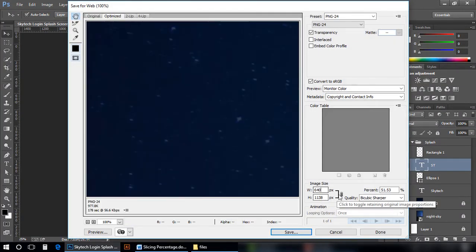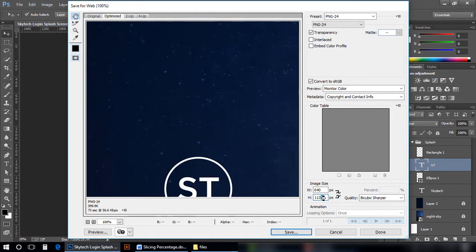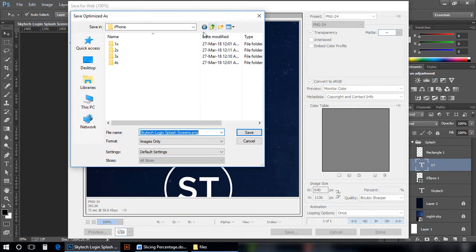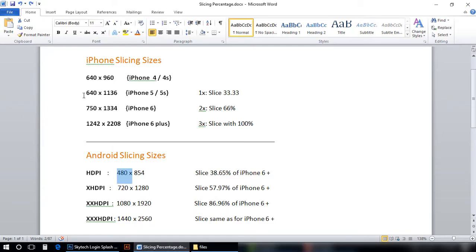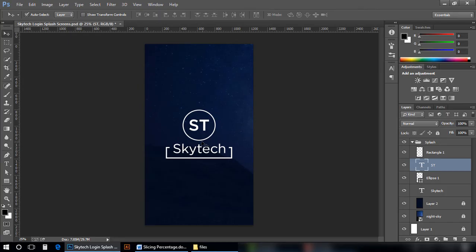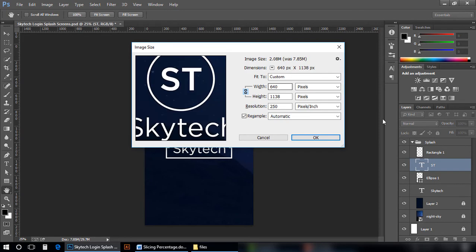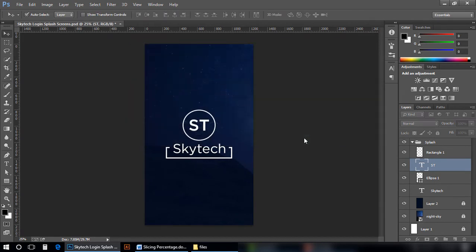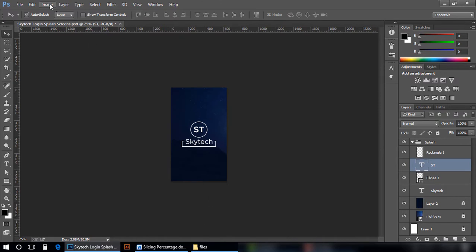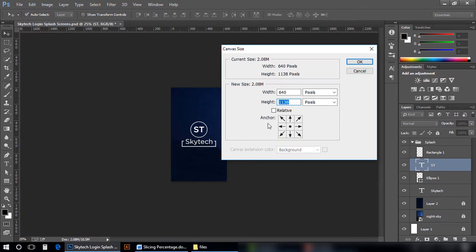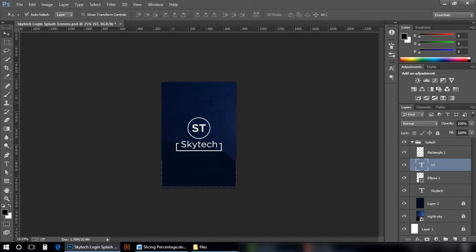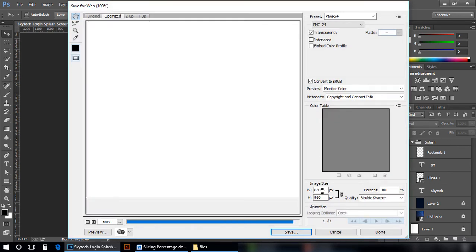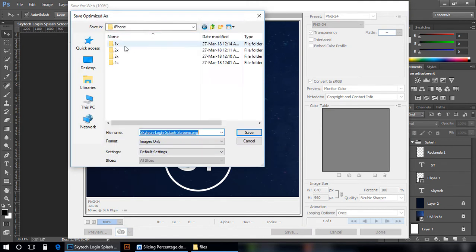Here you can see 2 pixel difference. 1136. Next size is 640 by 960. I think we need to change it from here. Image size 640. Now the height is 1138. Press OK. We need its height 960. Canvas size 960. It will cut it from top and bottom, but my logo will remain in the center. Save for web. You can see the size here, 640 by 960. Save. For 4S.